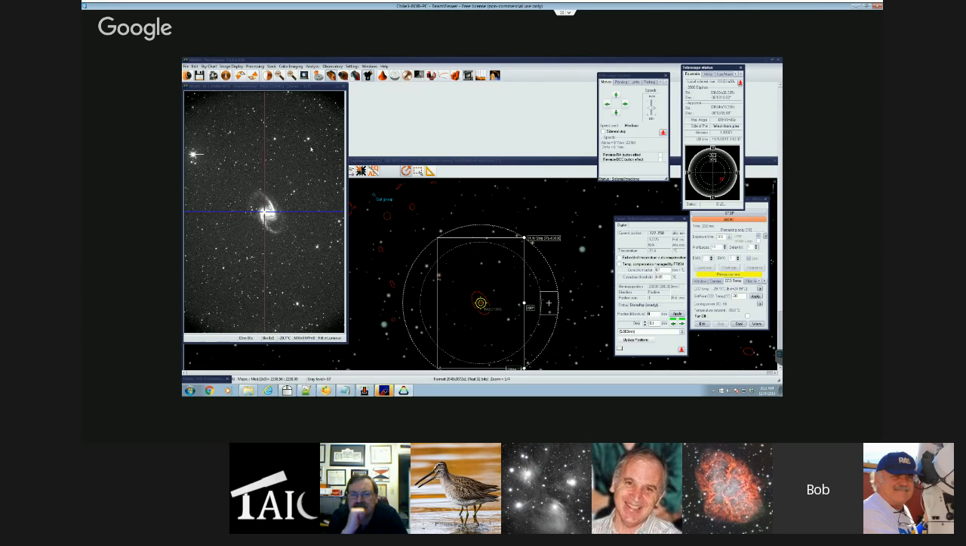This image was previously auto-focused using Prism and then auto-centered using Prism as well, where I did a plate solve on the image. And that's basically how it's operating.